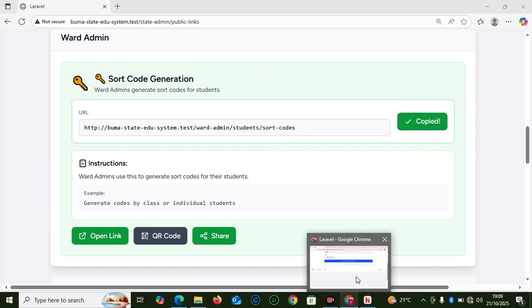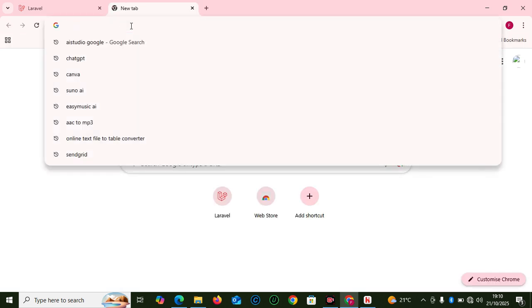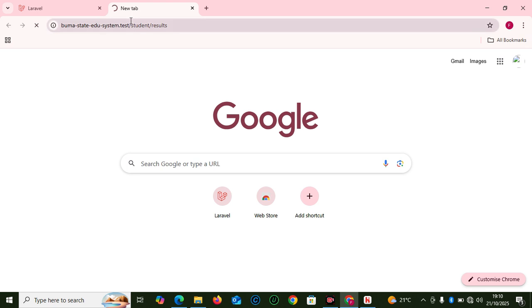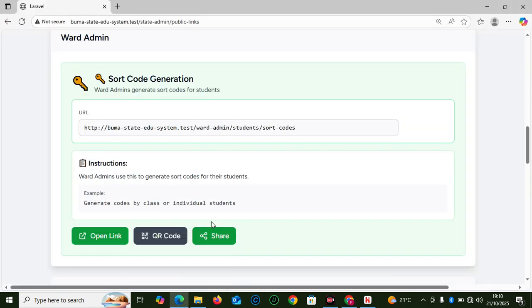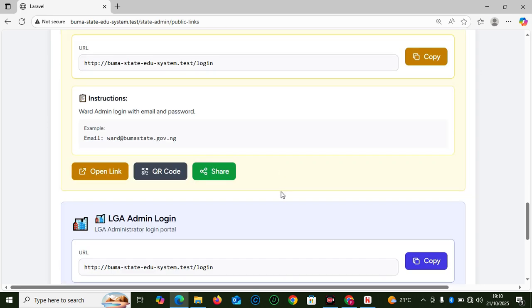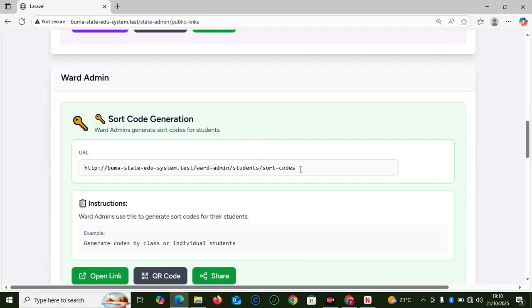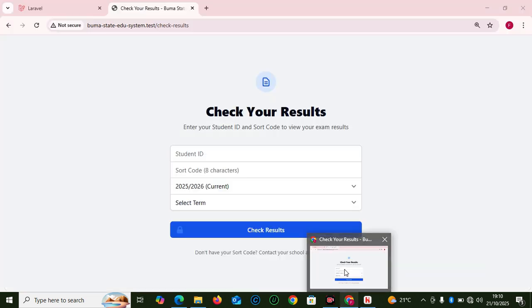Let's look at it. We come to the ward here, ward admin. The ward admin will be the only person to generate this for us. Let's copy and paste. Okay, this is for the student result. This is where the student checks their result. Let's look at the link for generating the source code. Okay, these are LGA, these are others, and we have this source code. So we copy this link. We want to generate source code, so we click this source code.